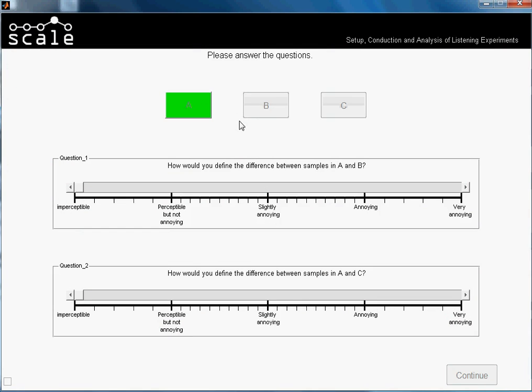Again, difficult to say. I really don't know. I think now it's C. I'll just guess a little bit. I will say it's between A and B, it's nothing, and between A and C, it's like this.